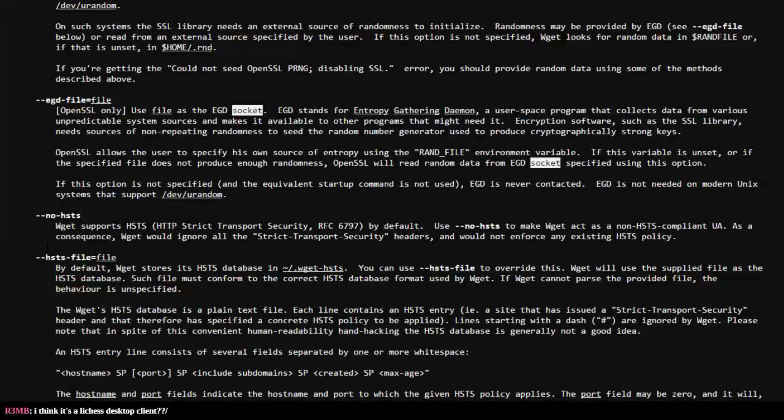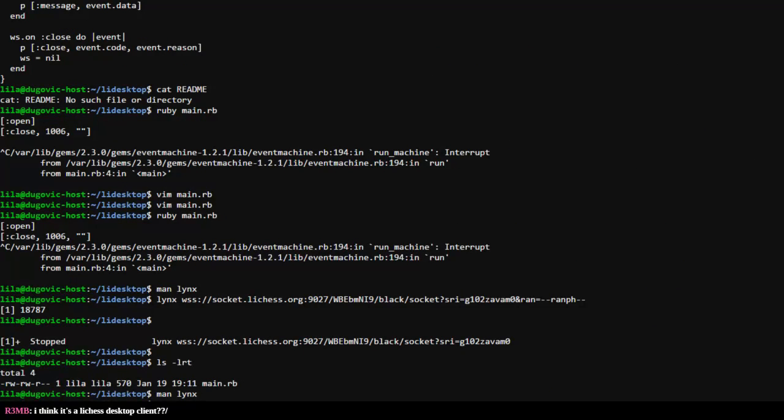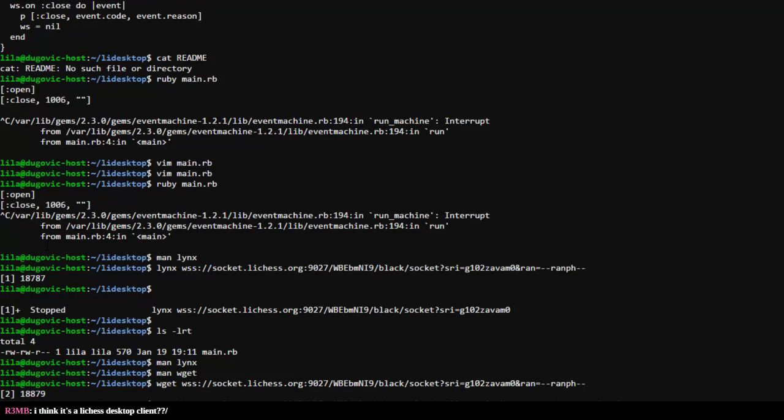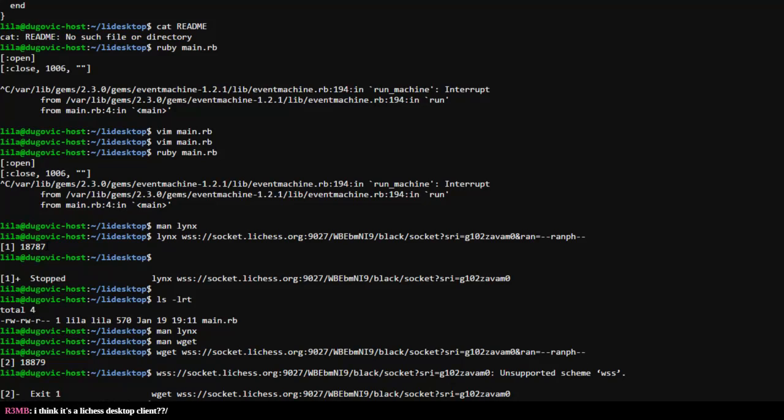Oh. Use file as the entropy gathering daemon socket, a user space program that collects randomness from various unpredictable system sources and makes it available. So that's how you want to generate randomness. OpenSSL allows you to specify your own random file. Okay, I don't need to do that necessarily, but I could do wget. Oh, secure WebSocket's not supported.